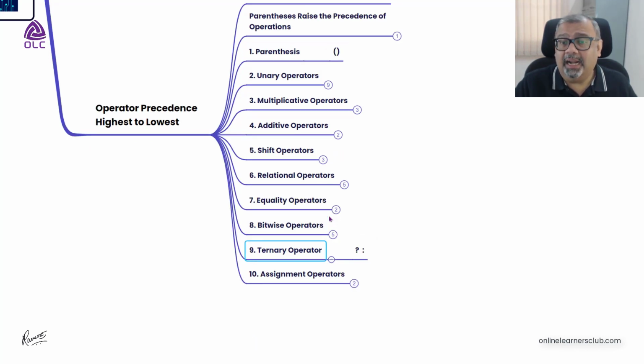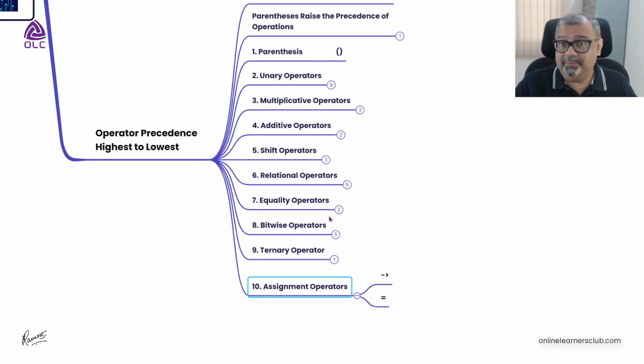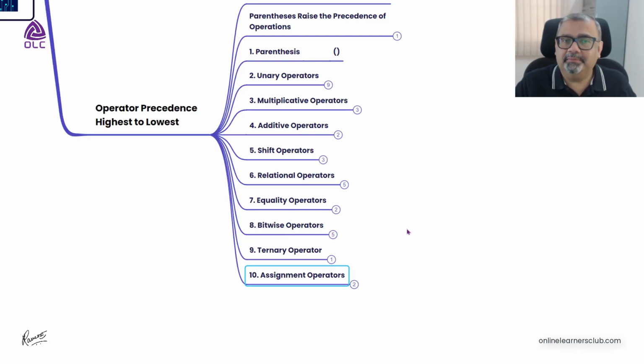All right, then at last we have ternary and assignment. Assignment is the least, because with a = 10, that is the last thing, so a becomes 10. Or if a = c + b, then c + b first gets computed, and the last thing that comes into the picture is assigning to a. And then the arrow operator as well, which would be the least precedence in Java.